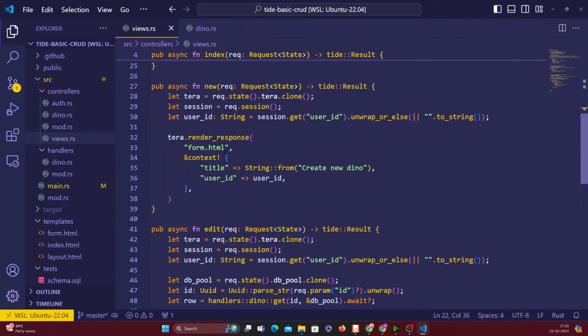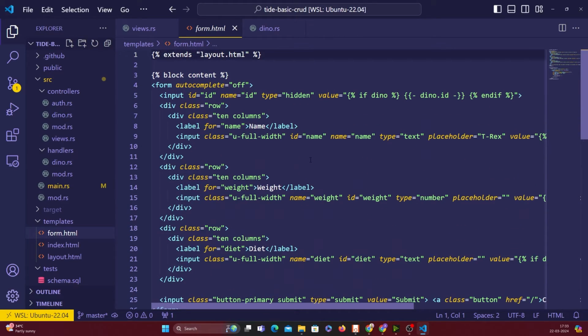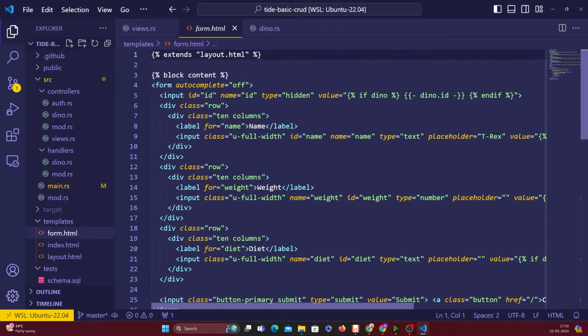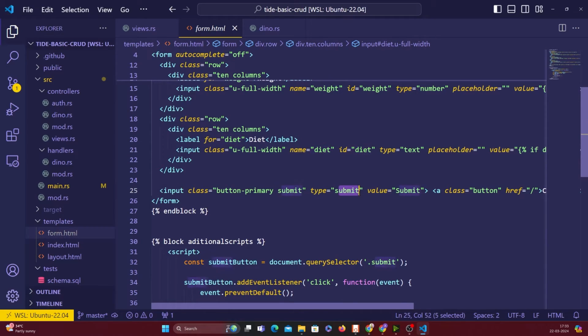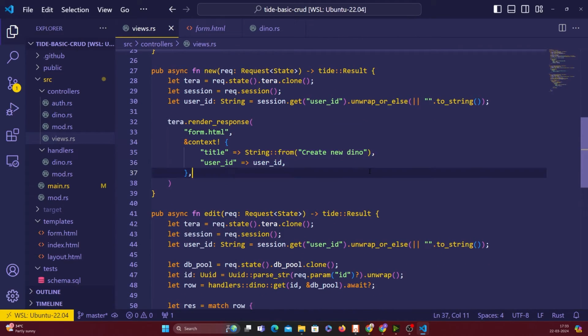Now the new function is supposed to render only form.html, right? Because when we're creating a new dino, we have something called form.html, which basically accepts the values for the dino. For example, here we have name for the dino, the weight of the dino, the diet, and the button which is submit. So we're just rendering that. And we have all the plumbing stuff, which is the Tera, the session, the user ID, and then we just keep this in the context.